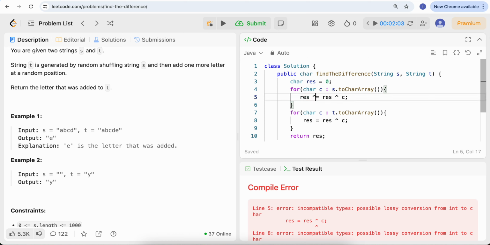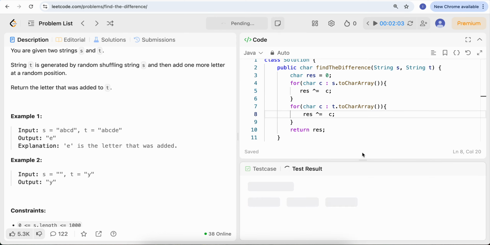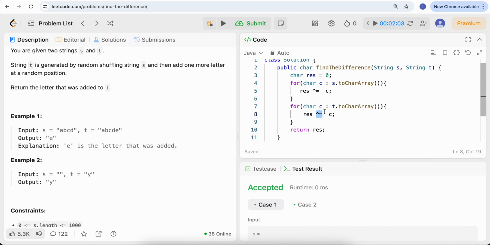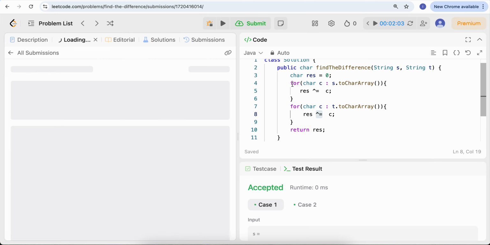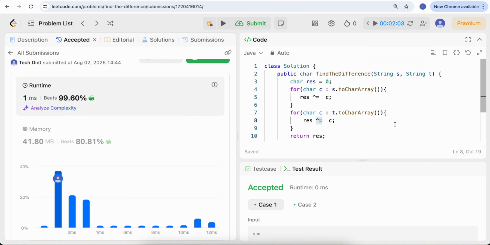Okay, let's just do something like this. So this short annotation implicitly does a cast for me. Let's just hit submit. Yep, this looks good. That's about it.